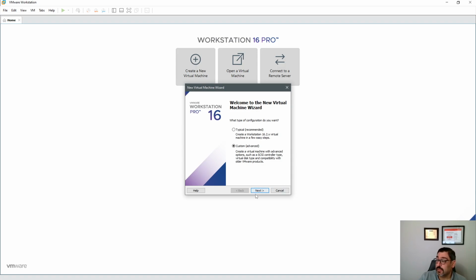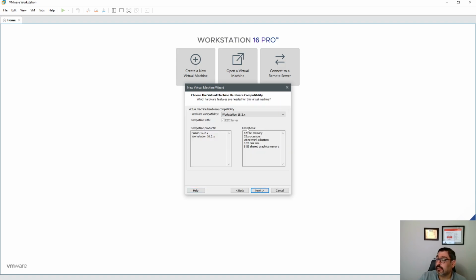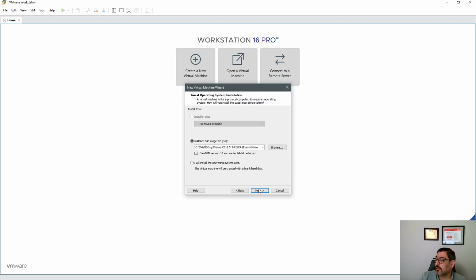I'll go with custom this time. Depending on the version that you're using, my preference is 16.x. It's up to you. If you have 17, that is fine as well. I will point it, it's already pointed towards the PfSense ISO file that you have already downloaded. I'm going to place the download links for the ISO file in the description of this video.